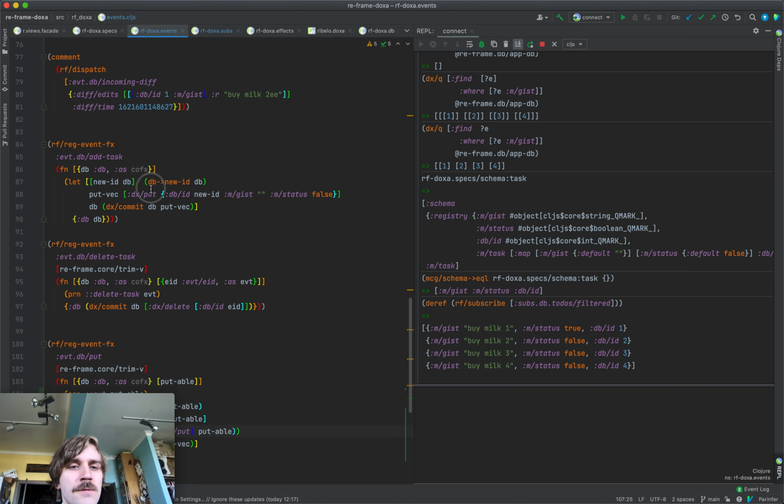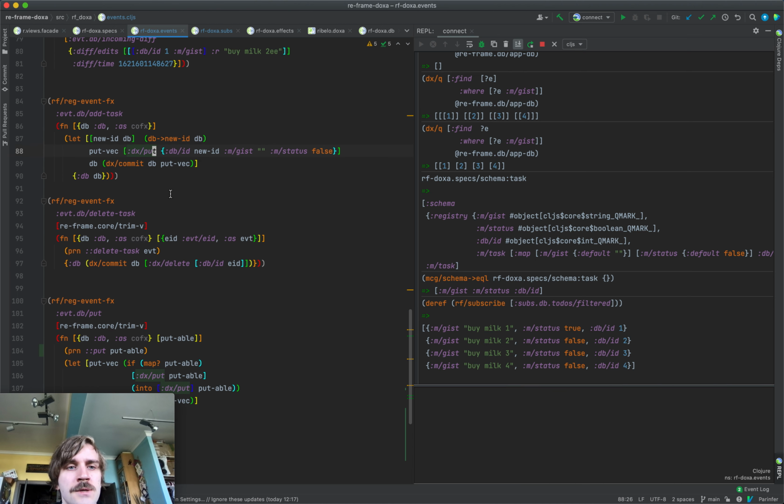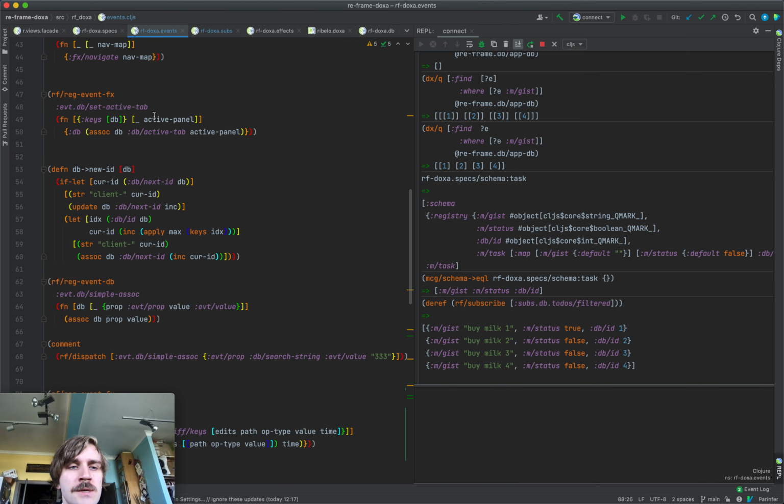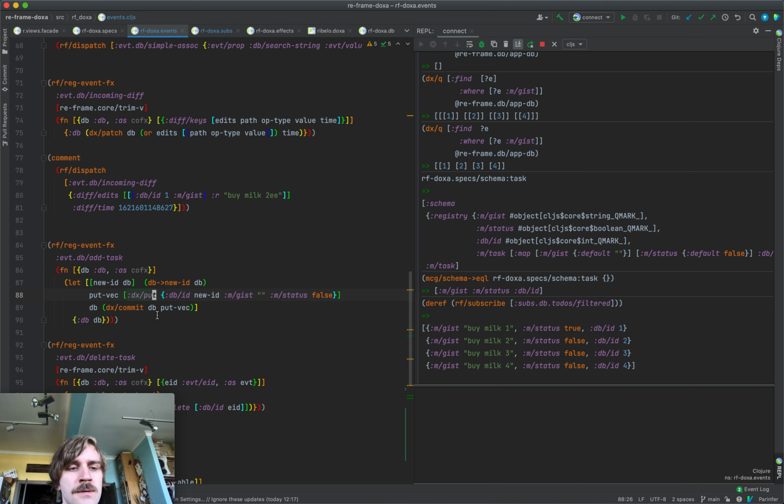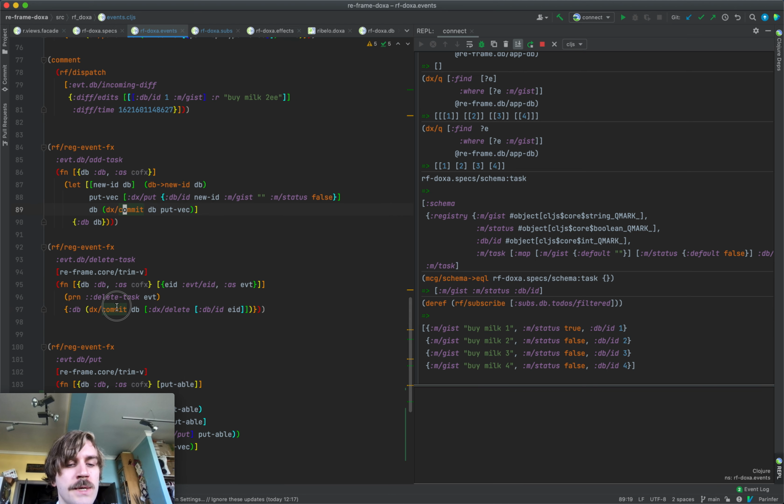Creation is just supplying a new ID to a DB. In my case, I generate a client string ID, but the latest commit should support negative integers. So I've used that. This is the technique I use in Lightpad. So you form a put vector and commit that. This is how we commit.